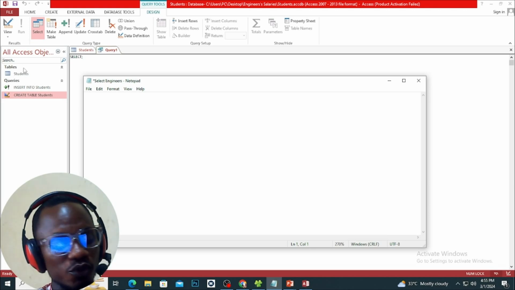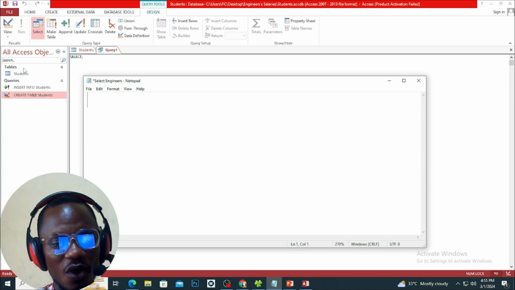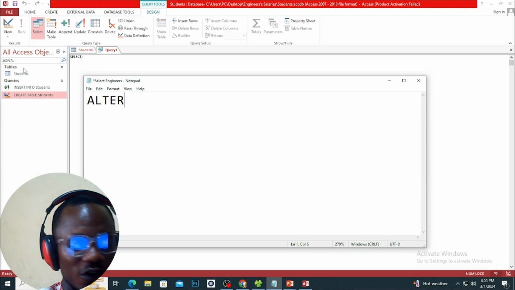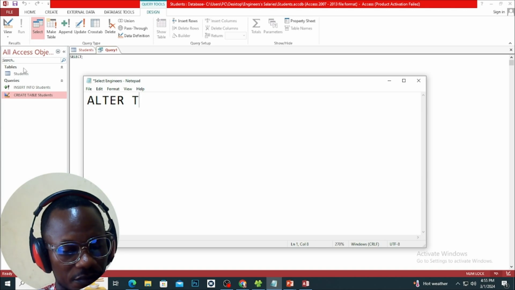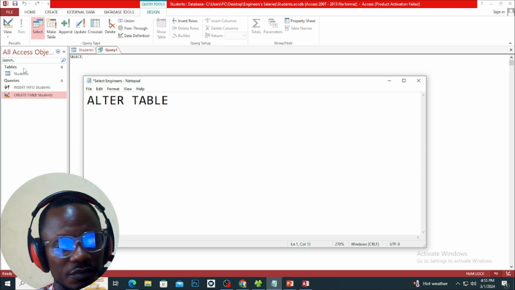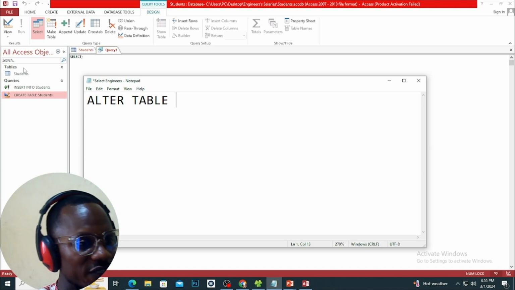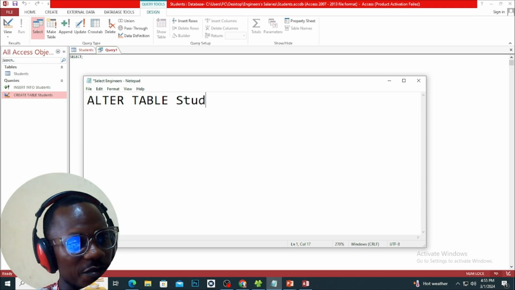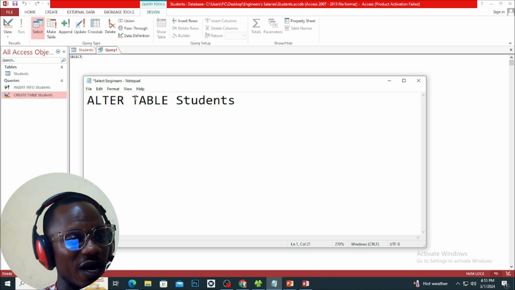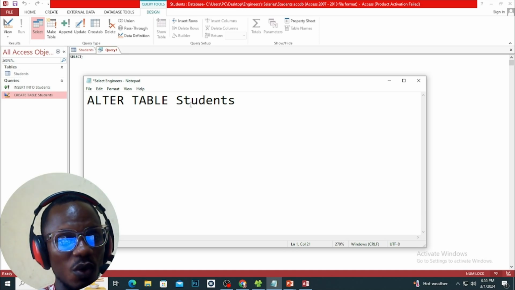Here what I'm going to do is use alter, so alter table. After I say alter table, I need to bring the name of the table. Remember, the name of my table is students. You have to type it as it is. If you made a typographical error, make sure you spell it as it was typed. I remember I added S to it, so it was alter table students.